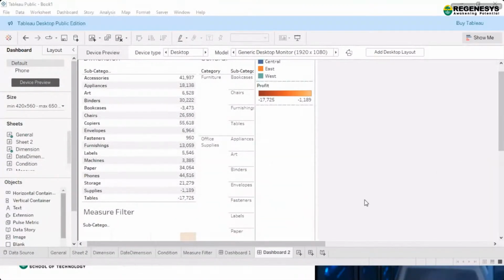Next, this is something which we have done for the dashboard, and the final last box in the toolbar which we have here is the story. If you remember, we started with the data source only. We have covered the sheets, we have covered the dashboards, and we are now at the story.